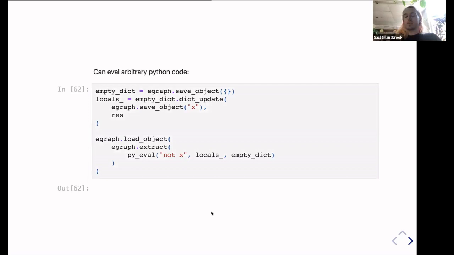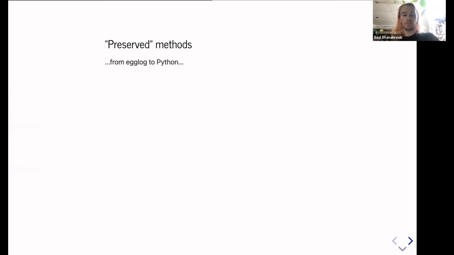We can also, I've added some support for eval, so we can evaluate arbitrary Python code, calling not, for example. But this is a kind of silly example, but the point is we can add more. This is just generic eval, but we could add specific methods to other Python objects.